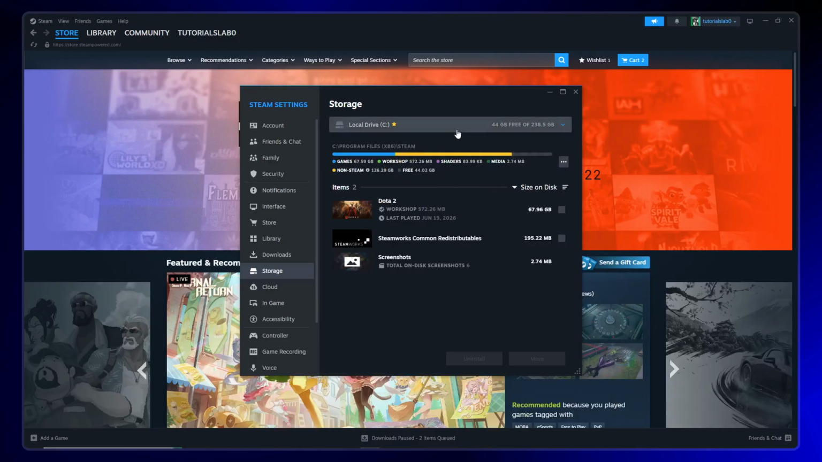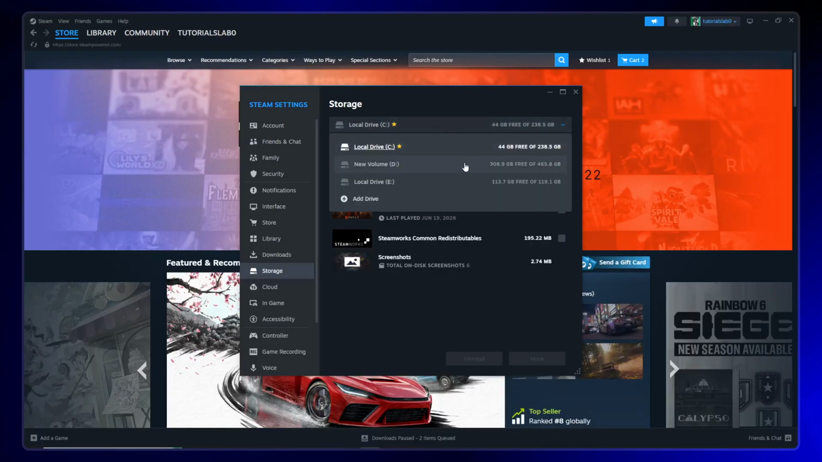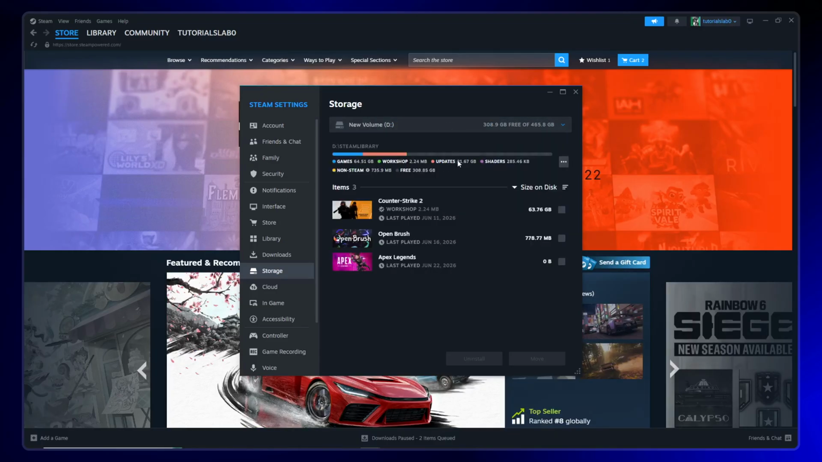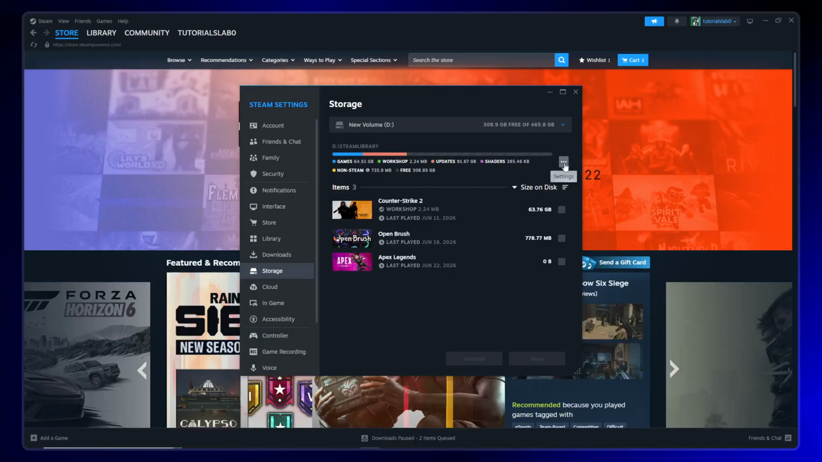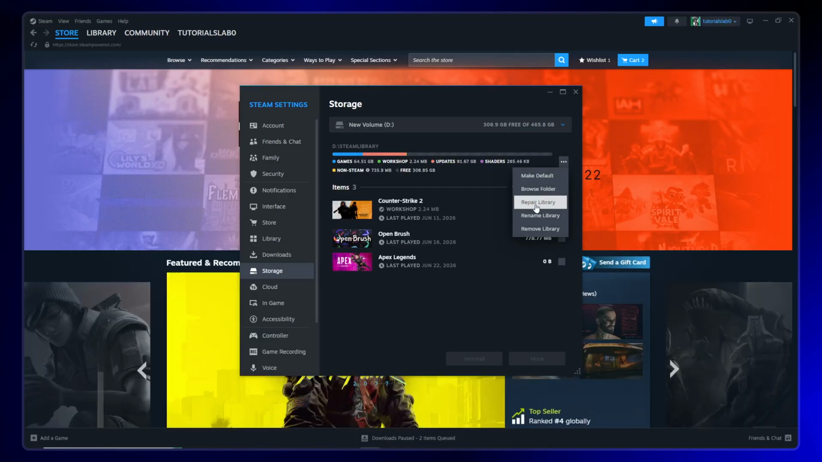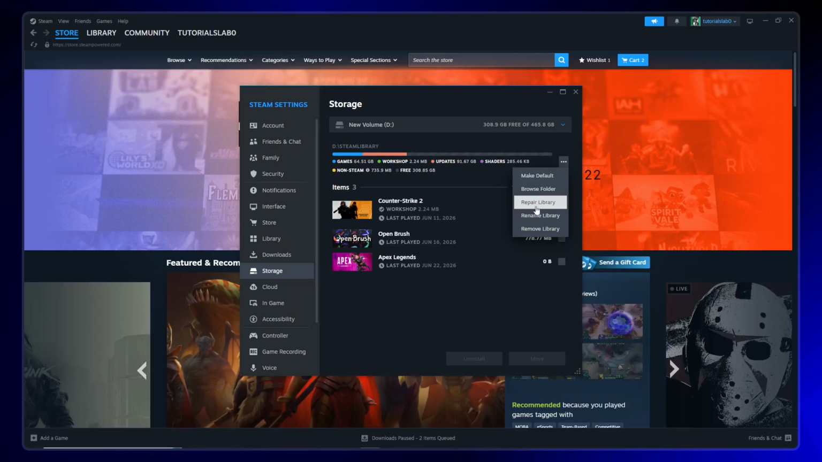Additionally, you can repair your Steam library folder to ensure everything is properly connected and functioning. To do this, click the drop-down menu again and select the local drive that contains your Steam games. Once selected, click on the three dotted lines icon, then select Repair Library from the menu that appears. This repair function checks the integrity of your library folder and fixes any broken connections or corrupted files that might be causing your games to disappear. Give it a few seconds to complete the repair process.